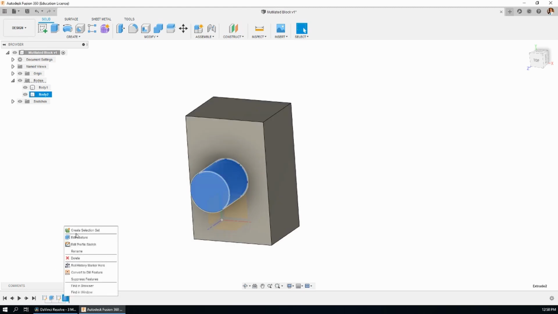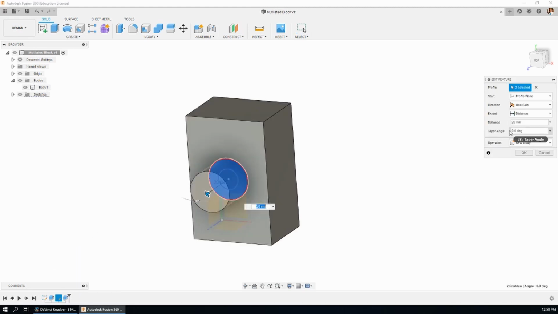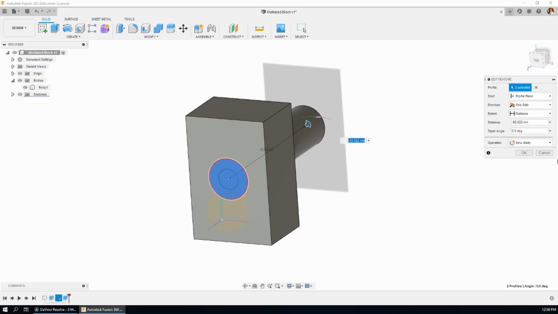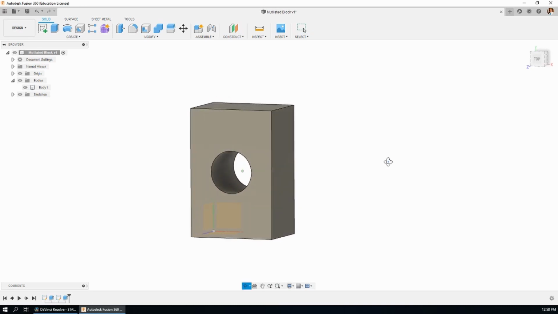Right-click on the Edit Feature again. Open up the dialog. And this time I'm going to take the extrusion back through the part and out the other side. And I'm going to change the new body to cut. Click OK. And we can see through it. We're back to one body.